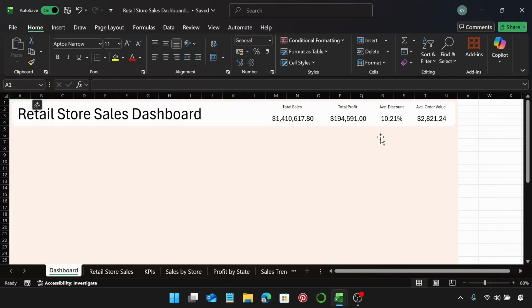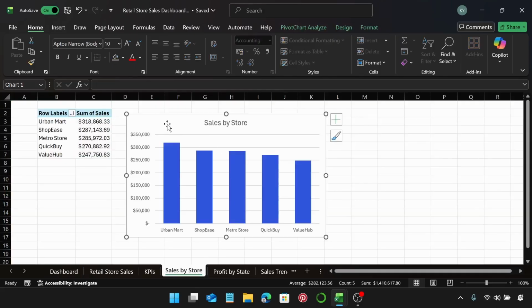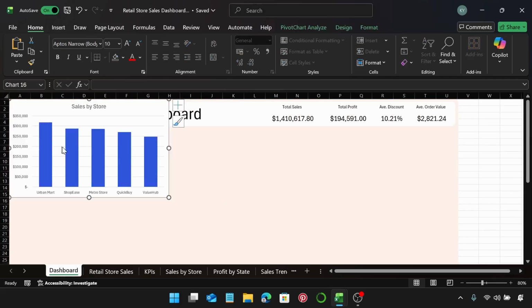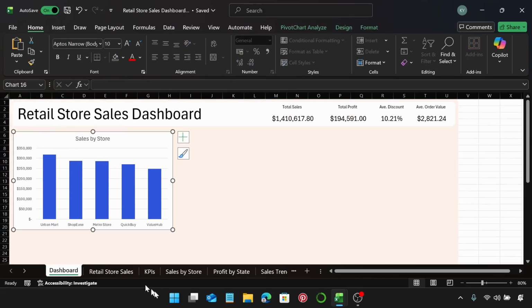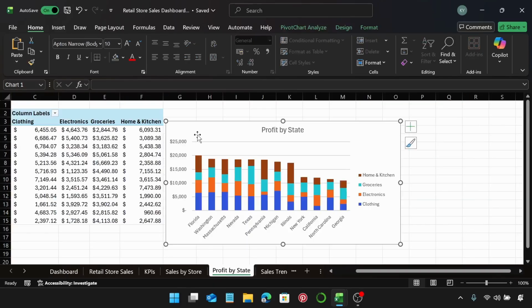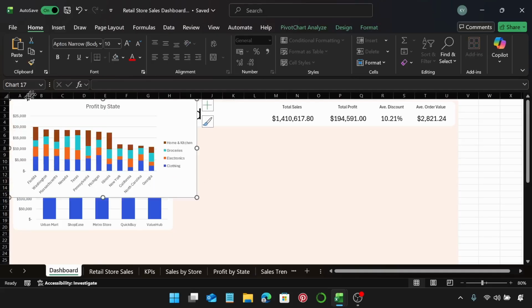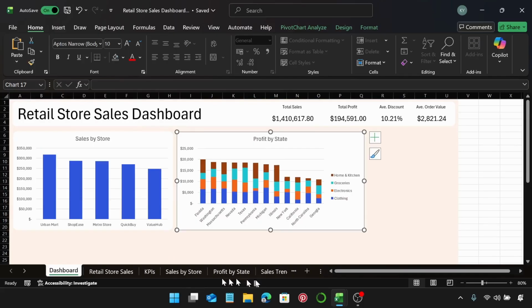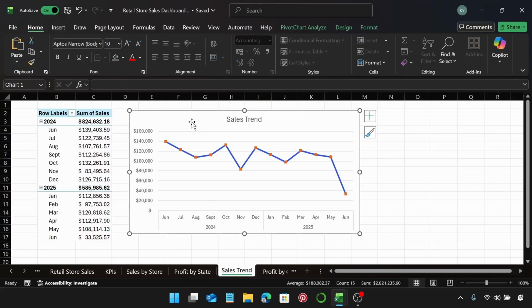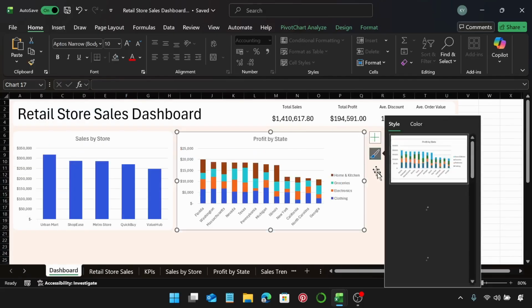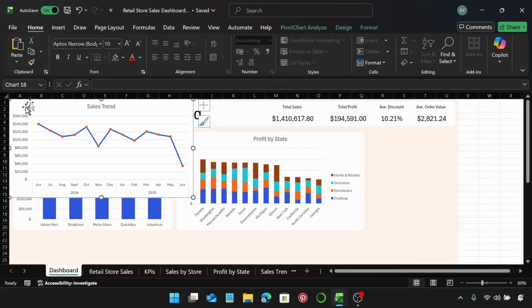Now let's go in and grab our charts. Let's start with sales by store. I'm going to copy it, come back to our dashboard, and paste it here. I'm going to go to profit by state, copy it, and paste. Next, I'm going to go to sales trend, copy it, and paste.